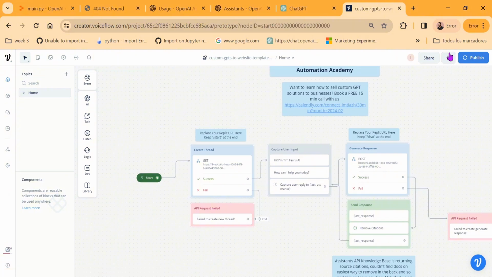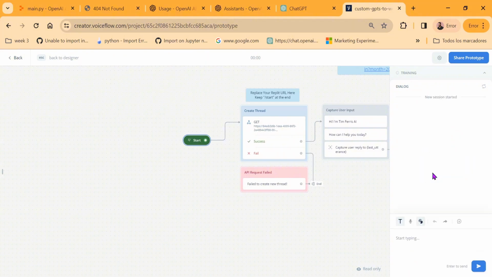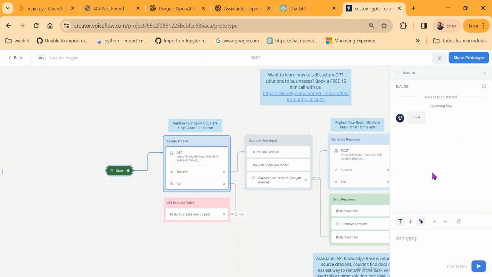Okay, let's go ahead and run this and see this bad boy in action. So we run it.